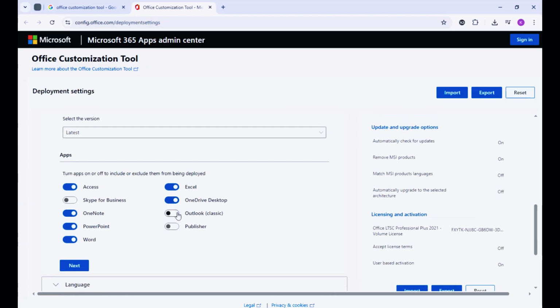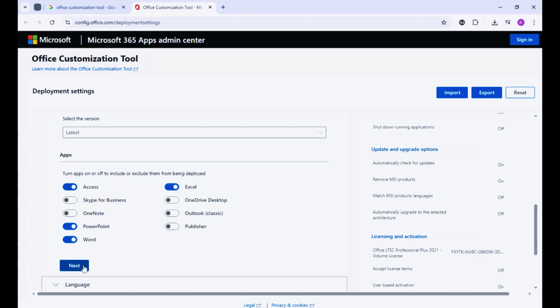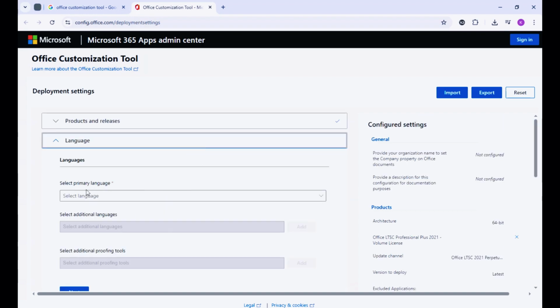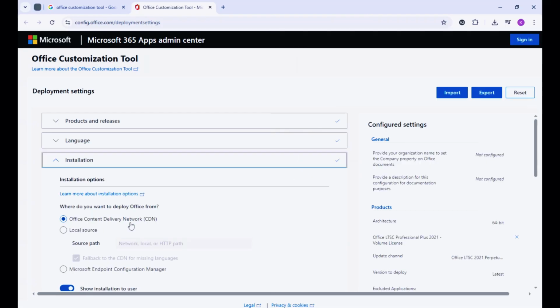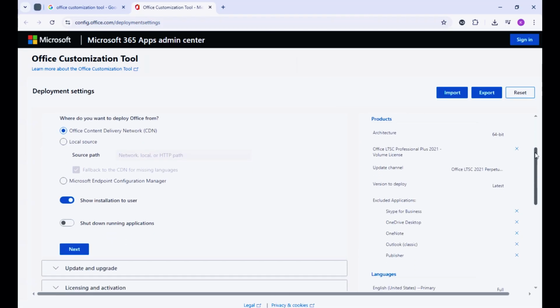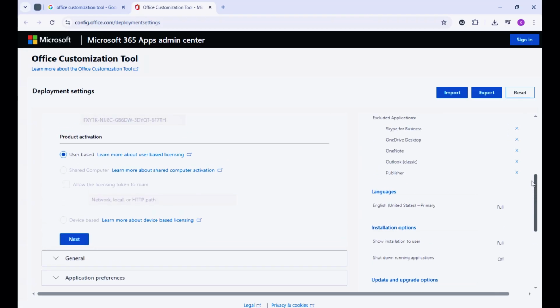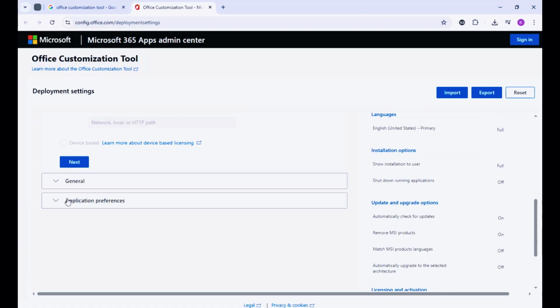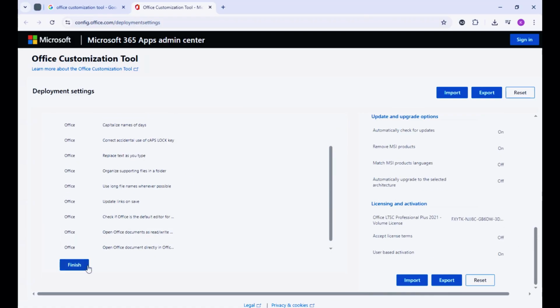Now choose the apps you want to install, for example, Word, Excel, PowerPoint and Access. Click Next. Now select your language and click Next again. Scroll down and click Next. Scroll down and click Next. Then click Finish.